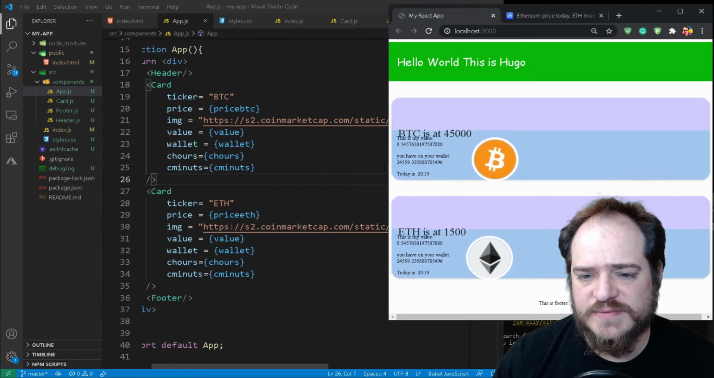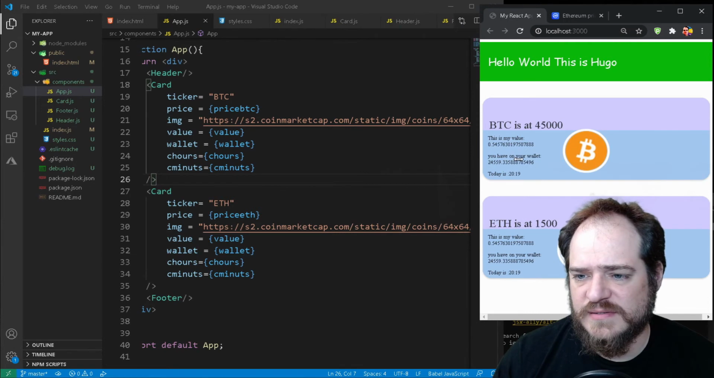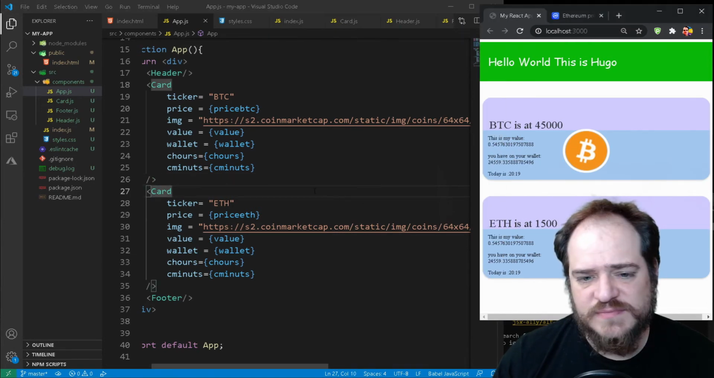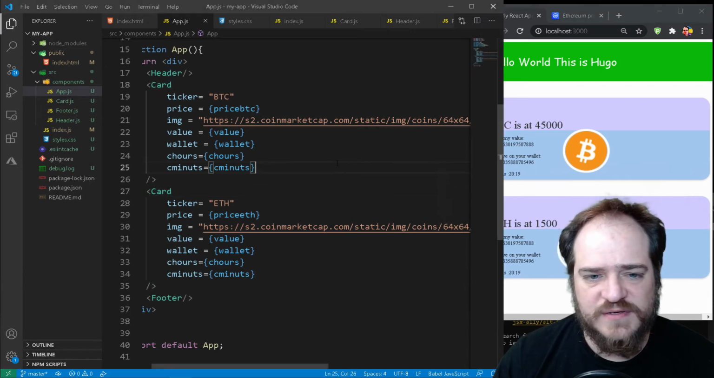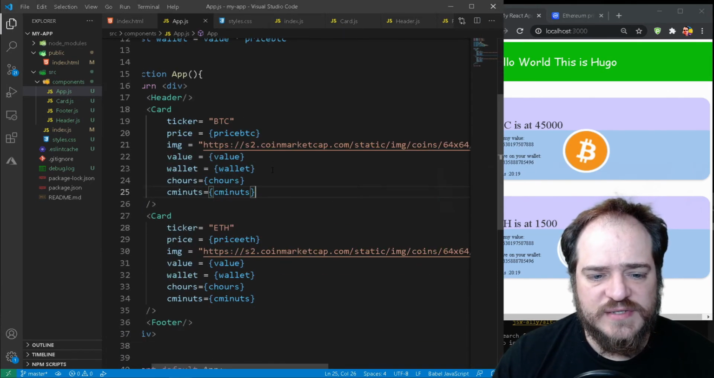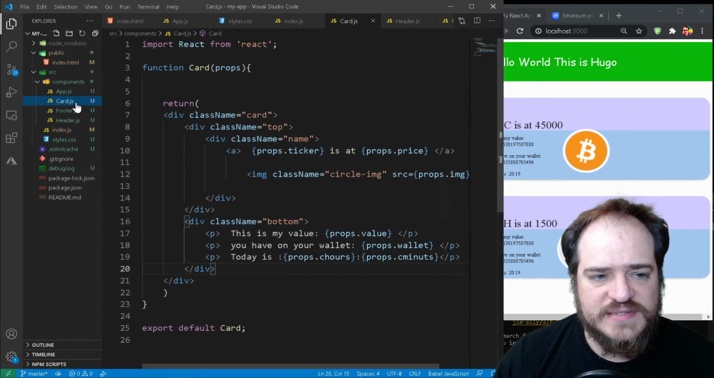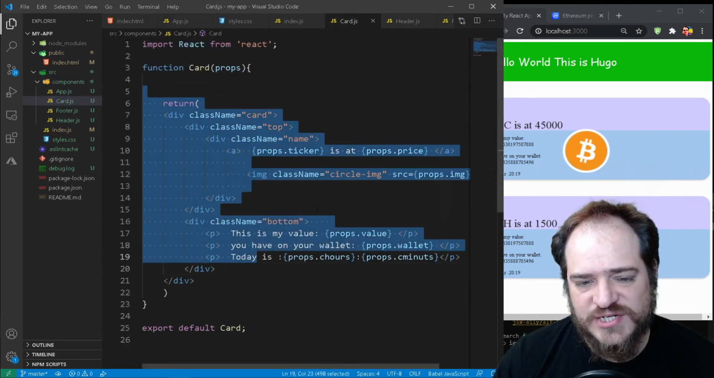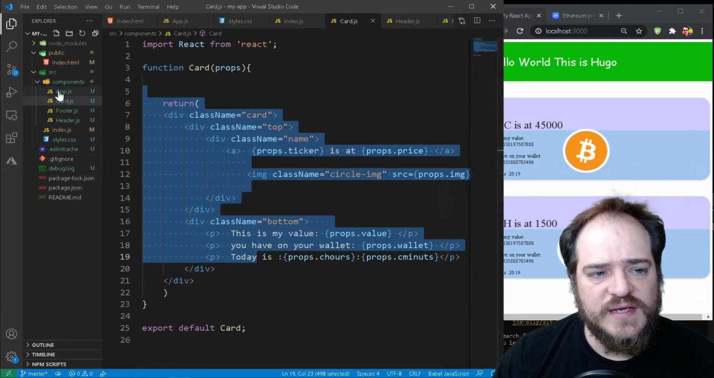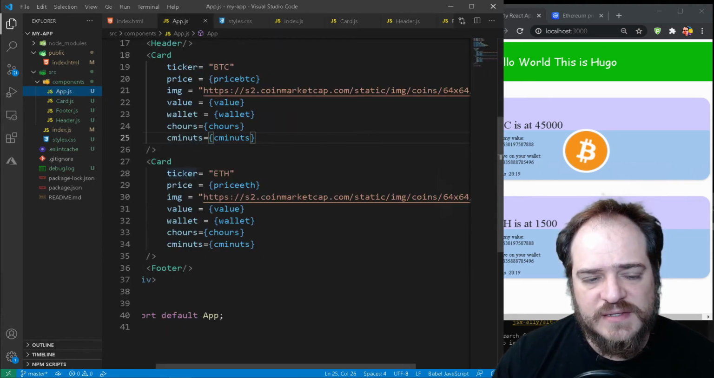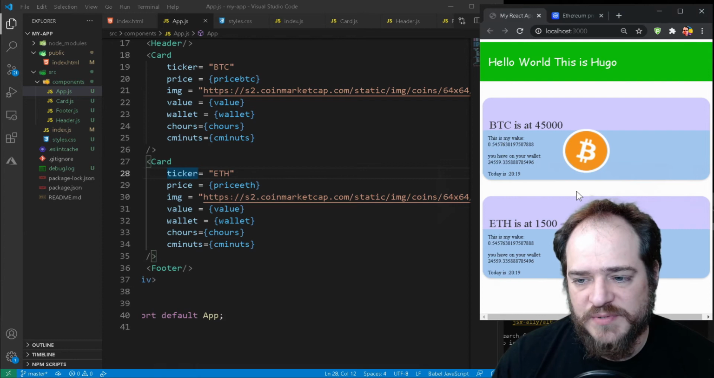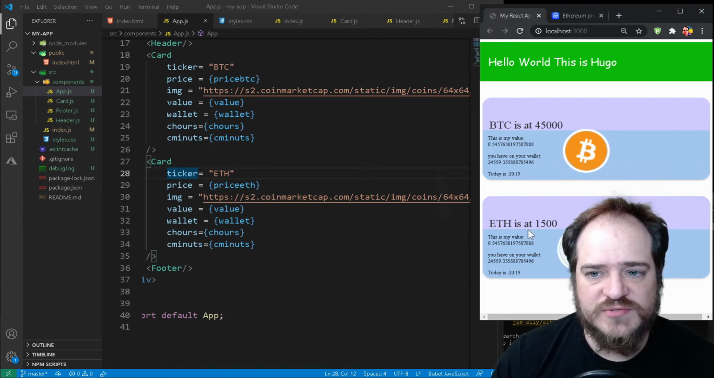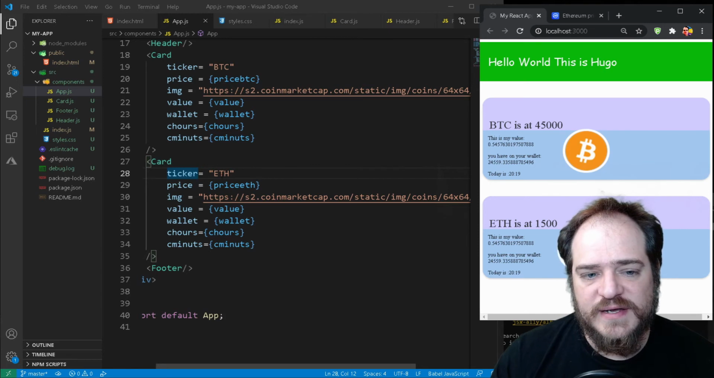So I can create as many as I want, just sending the different values. Of course, here Ethereum is at 1,500, Bitcoin is at 45k, so I can change the values over here, and I don't need to copy paste all the structure. I can change the structure on my cards, and here I just send the values for my properties, and it automatically builds on my web page. This video today was quite simple, just to show how I can replicate this.